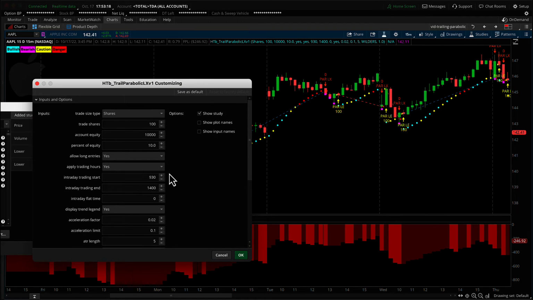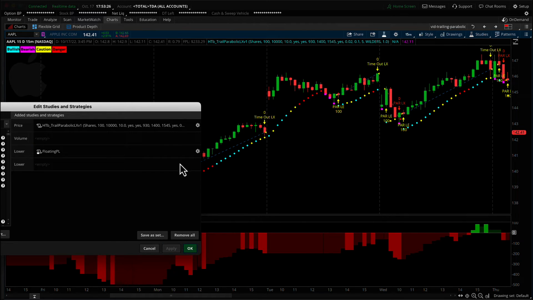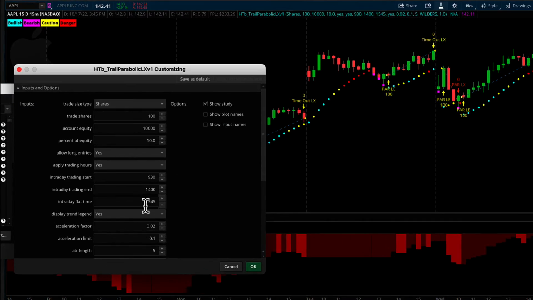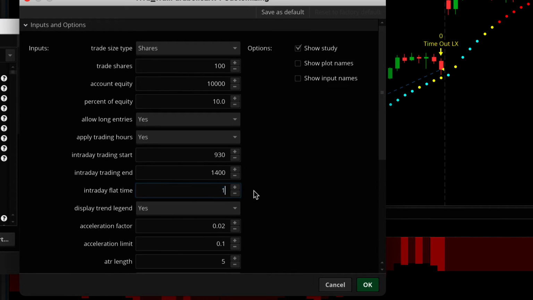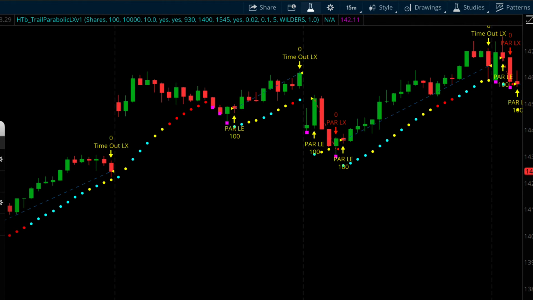So then we can also change this time to an earlier time. I'm going to change it back to 1545. So you can see where they're at now, and then I'm going to slowly update this value. I'm going to take it down to 1530. Watch what happens to the timeout LX. See, it moves 1 bar earlier.